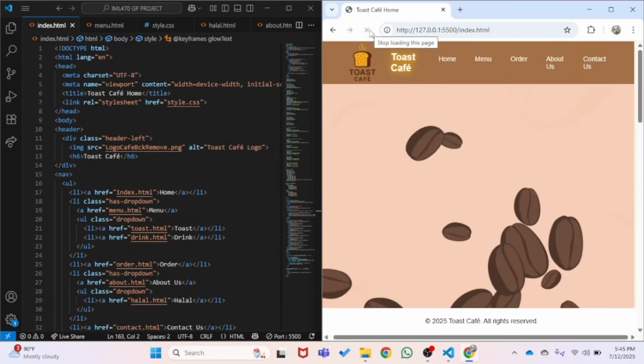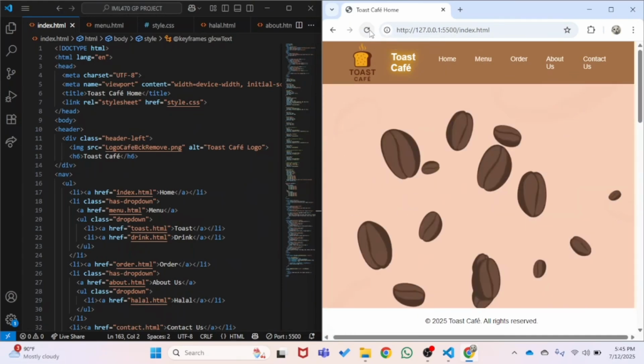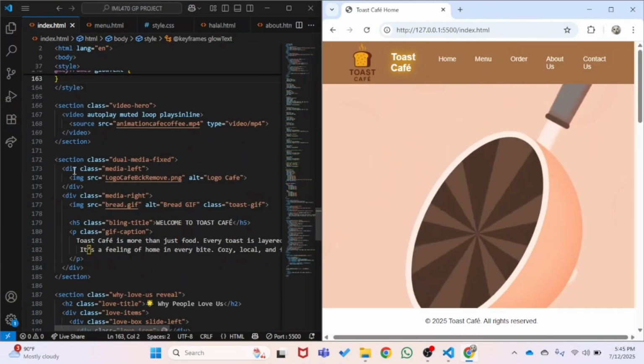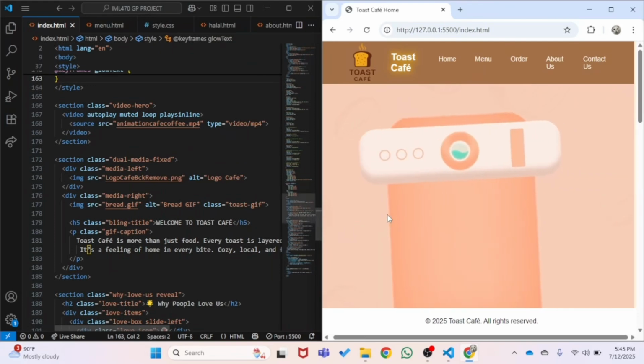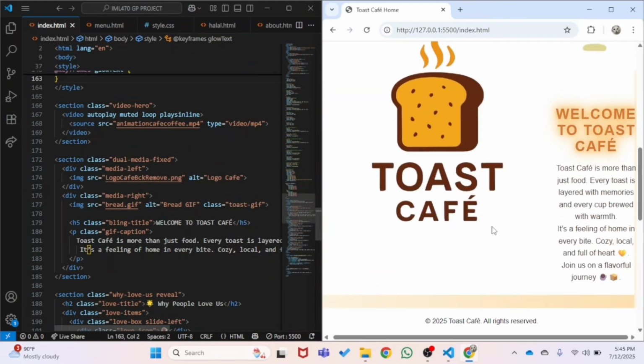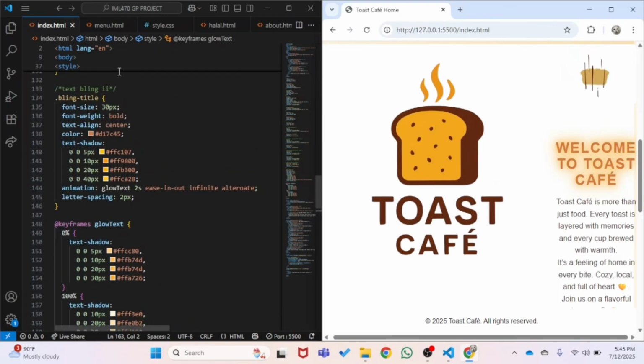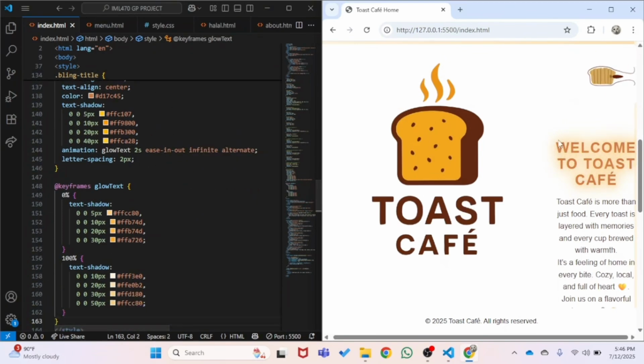Okay, so I will explain one by one. For the video, I use HTML. So here is the HTML for the video, for the logo, for the welcome message, and for the animated GIF. And for the "Welcome to Toast Cafe" text, I use this CSS to make it glow like this.